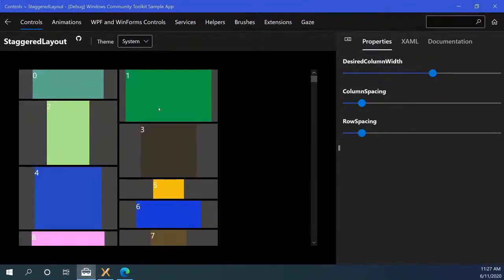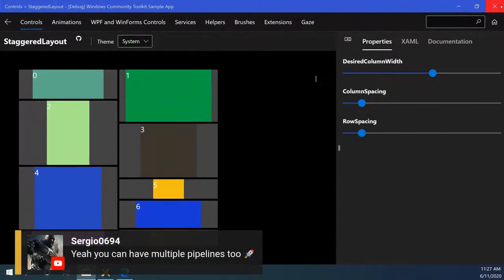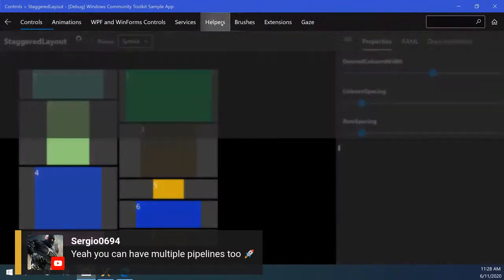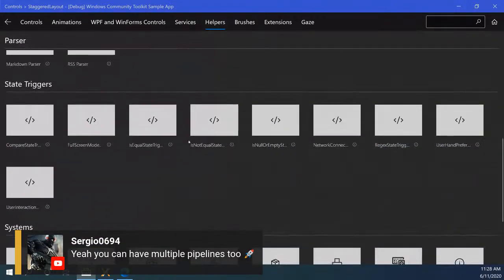Jeremy didn't know about the card API. Yeah, it's pretty cool. And then also, if you're familiar with Morten, he had a set of state triggers, and now those are in the toolkit as well.